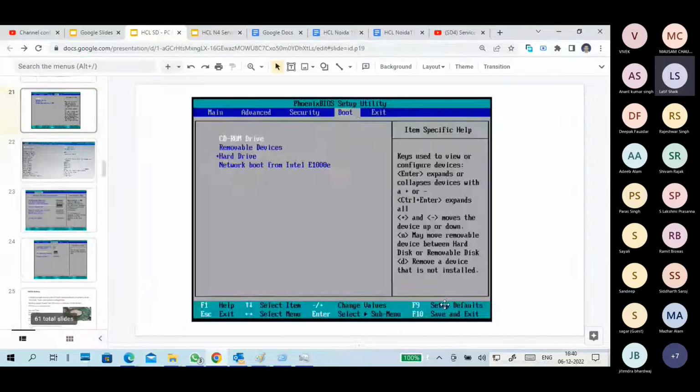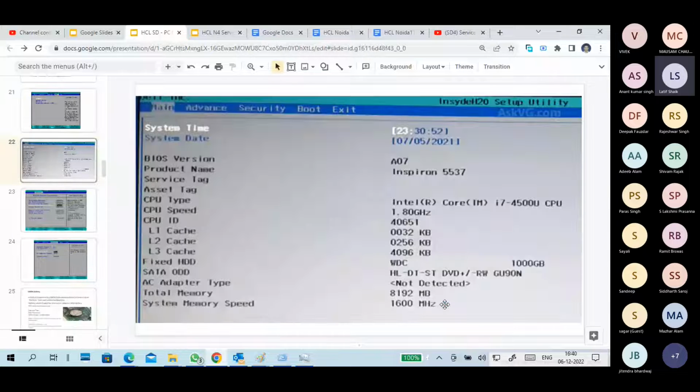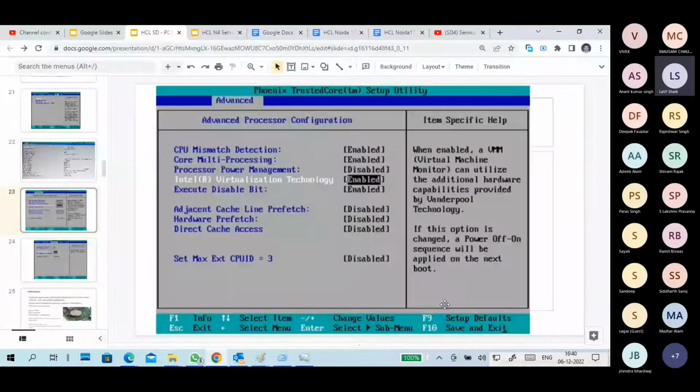And in BIOS settings, there are a lot of hardware features we can enable or disable, or we can change certain features in this hardware. Okay. So this is virtualization technology.